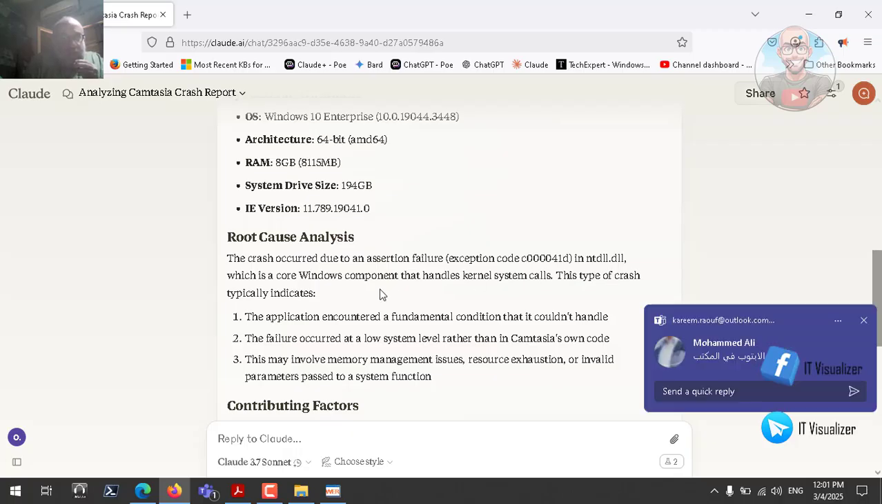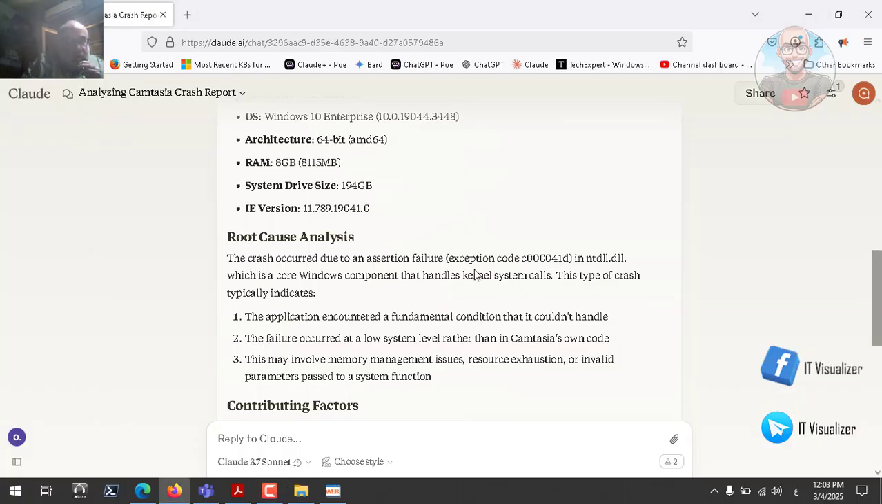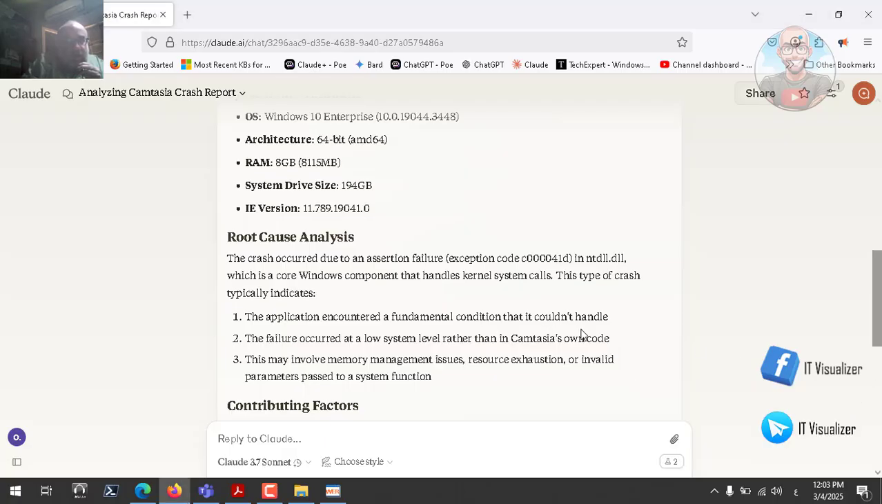This type of crash typically indicates, just a moment, guys. So let's continue, guys. Here is the file that causes the crash. The application encountered a fundamental condition that it cannot handle. The failure occurred at a low system level rather than in Camtasia's own code. This may involve memory management issues, resource exhaustion, or invalid parameters passed to system functions. So he's saying that it is not created by the Camtasia program. Maybe it is related to my memory.